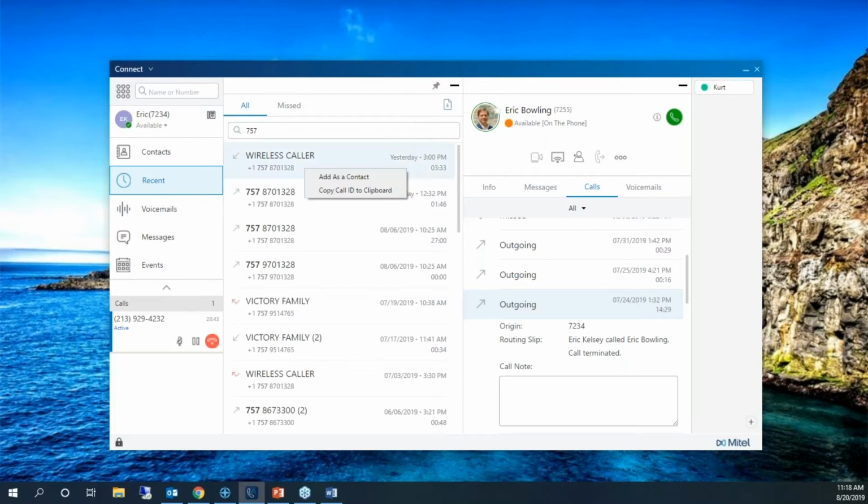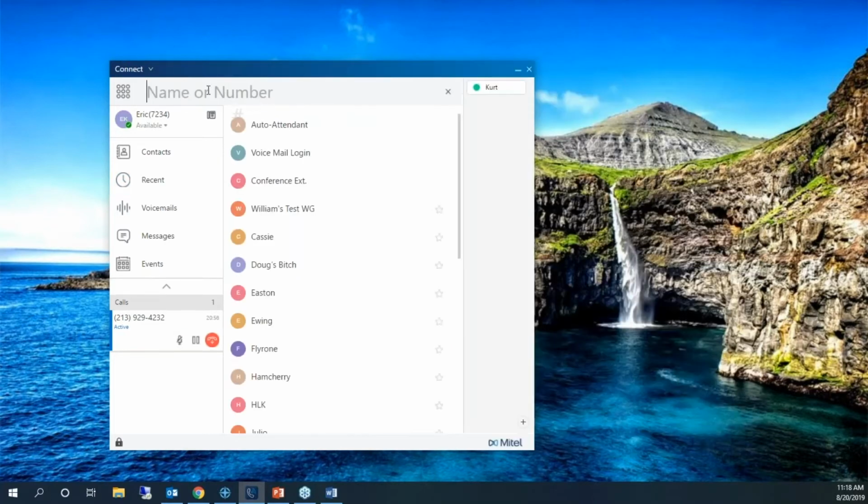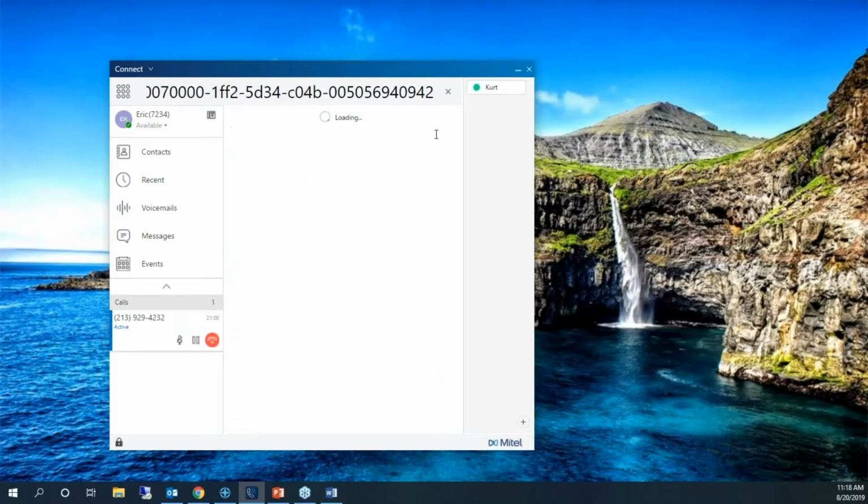Now, for each individual record, you can right-click on it. You can add this as a contact via Outlook. So if you wanted to add caller ID to this particular phone call, you can, or you can copy this to the clipboard, paste the number into here, things like that.